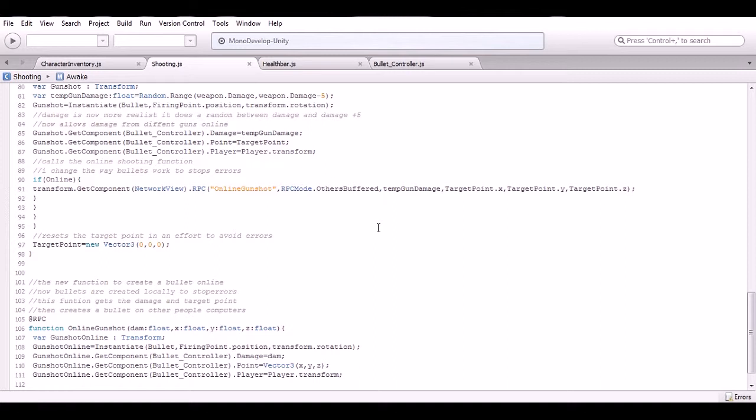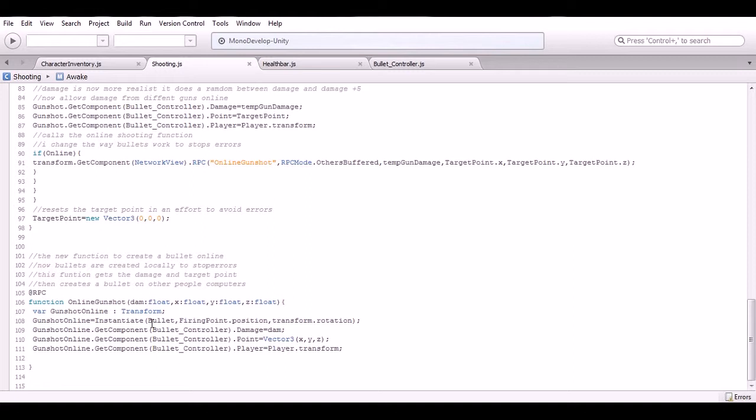But this just basically sends how much damage we want the bullet to do over the network, and then it sends the target position divided into X, Y, and Z, and it sends that as an RPC over the network, and this is the function that basically calls it. And when the bullet receives it, it just goes about on that information.